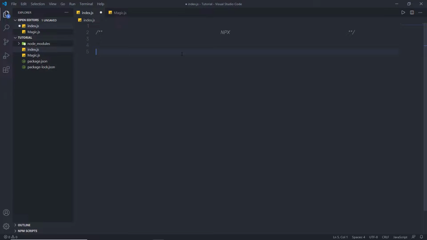So what is NPX? NPX is not a typing mistake. NPX is a tool that is used to execute packages. The NPX package runner tool comes with npm, so you don't have to install NPX manually. To understand NPX, let's take a look at a very simple example.